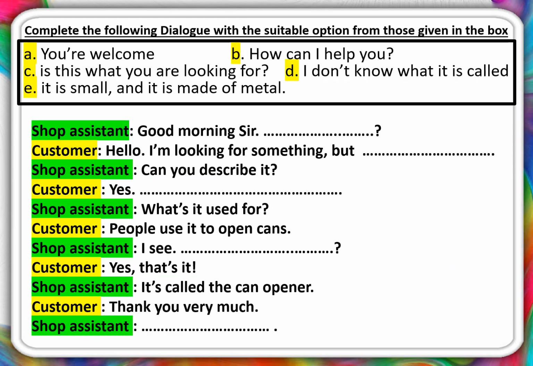Now please complete the following dialogue with the suitable option from those given in the box. You can pause the video here, read the given options carefully, then try to fill with the suitable one in the dialogue. Okay, let's check our answers together now.